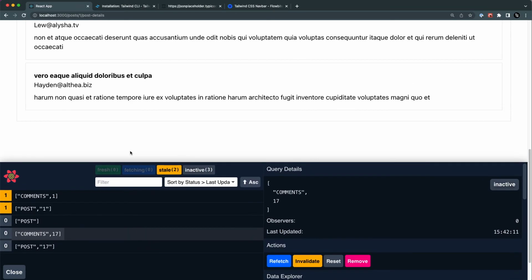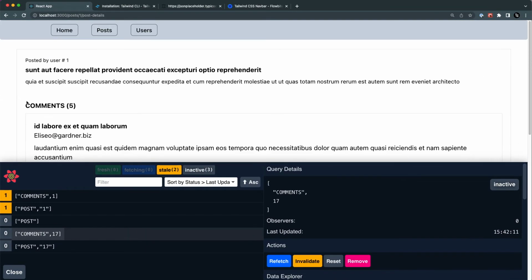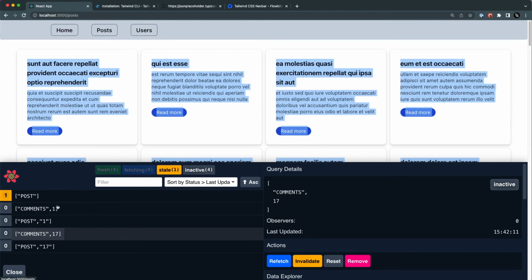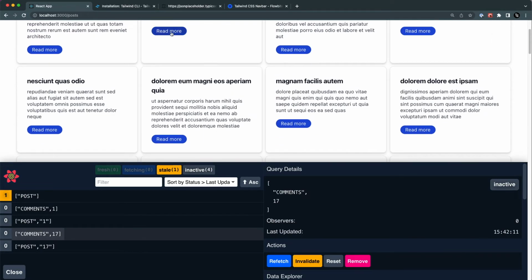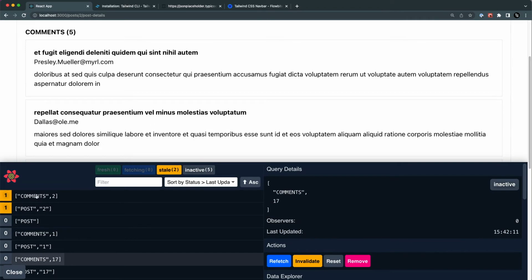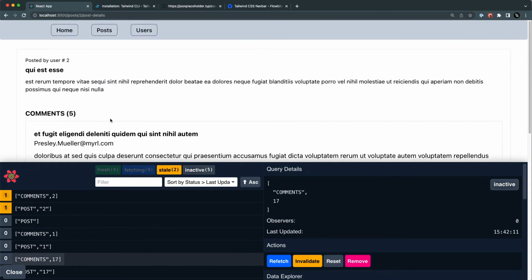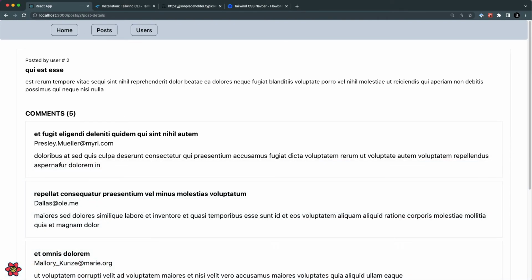I can just make it smaller. Yeah, so you can see that for post 1 we are getting the comments, and also for post number 17 we're getting the comments. When I go back to the posts, you can see the posts are not loaded again, but read from the cache. And if I go to post number 2, you can see that post number 2 is added, and then after that comments are loaded. So yeah, this is how the React Query cache actually works.